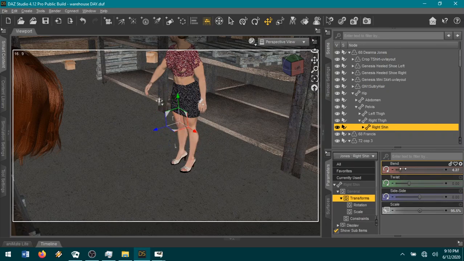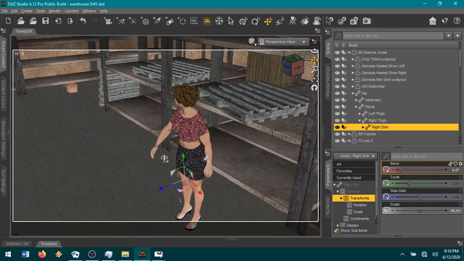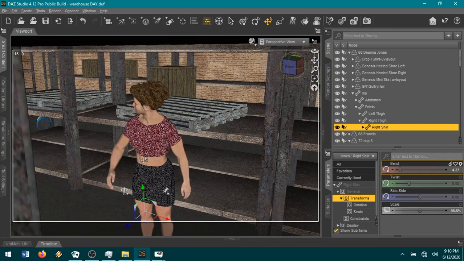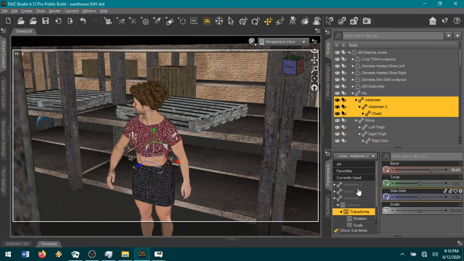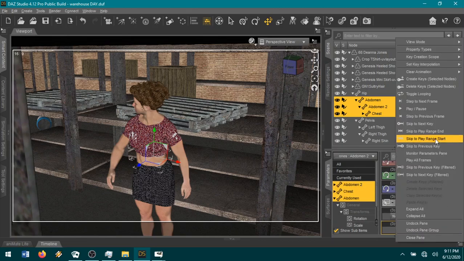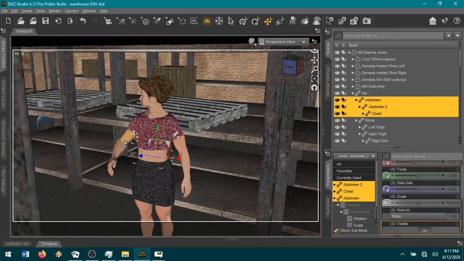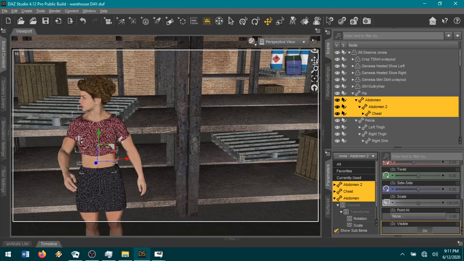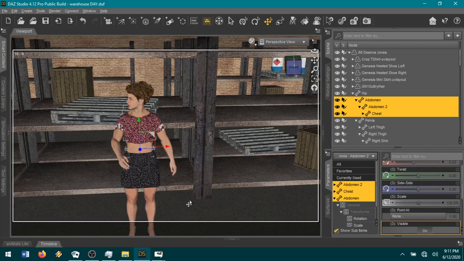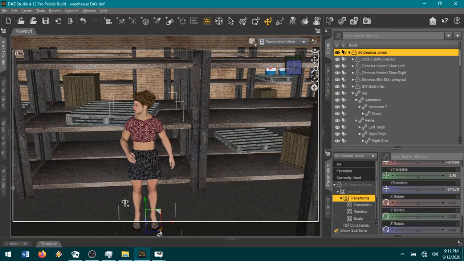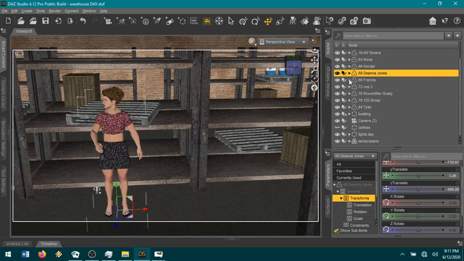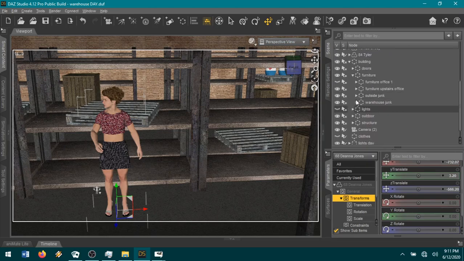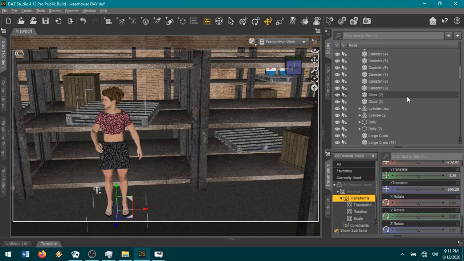Just for the sake of setting this up, I'm going to start her at kind of an easy angle. If I set her at 0 angle, then it's easy to set up this next one. And then once I have this parented to her, then I can turn her and position her however I want. So we're going to find, this is going to be in warehouse junk.